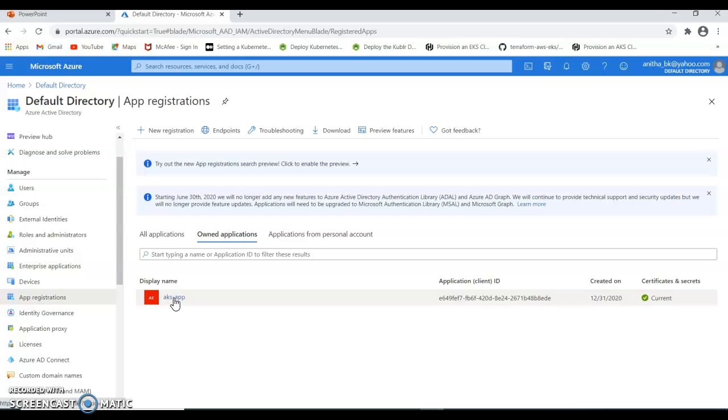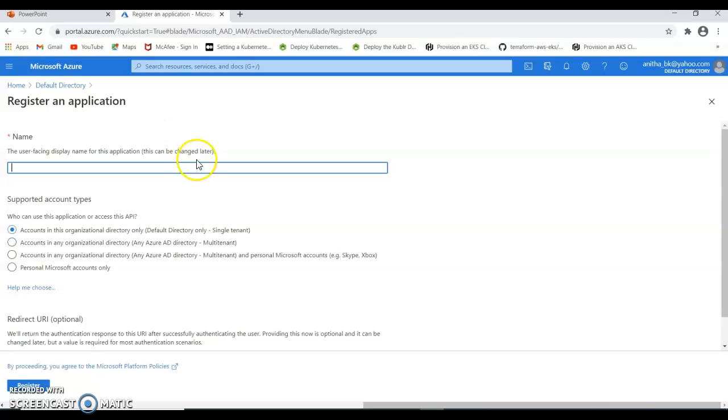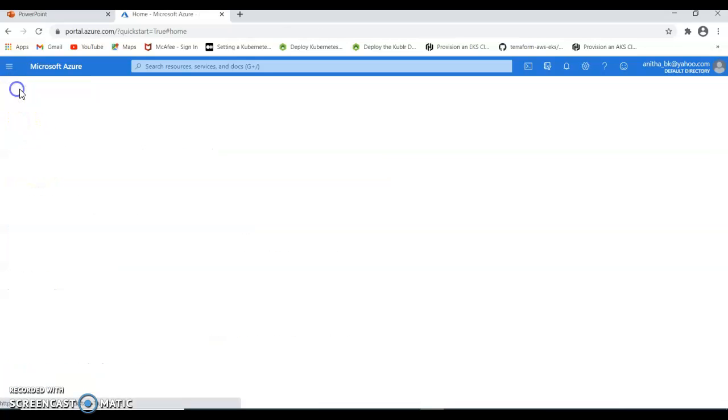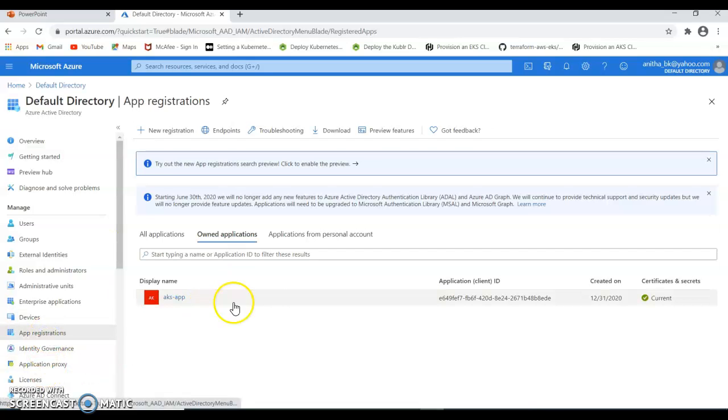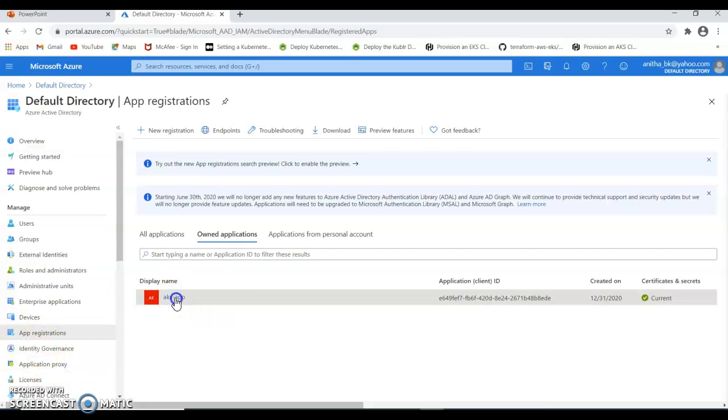So once we create it, if you have not created one, then we can click on this new registration. It will ask whether it is a single tenant or multi-tenant. We choose whichever we are going to create for, and then register it. You have to give the name also. Once we do that, it gets created, and it shows the app name, whatever name we gave.